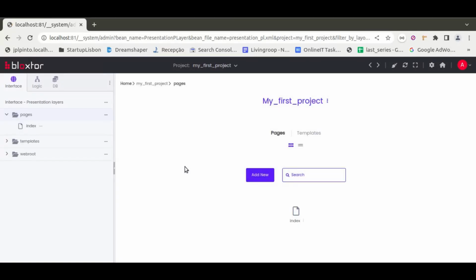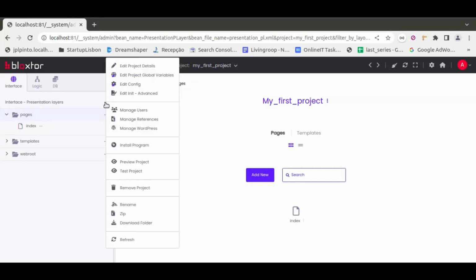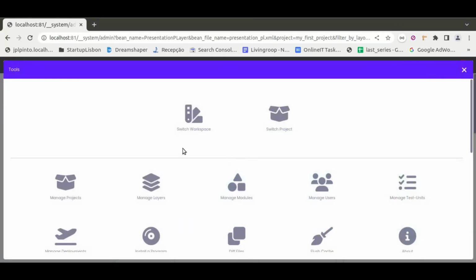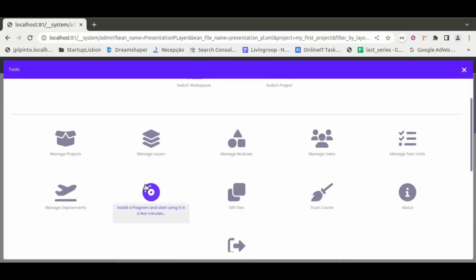So what are programs? Programs basically are pieces of code which we can import from our store into projects. To do that, we go to this menu here of our layer or the project and click in the menu, say install program. The same action can be achieved if we click here on tools and click in the menu saying install a program.